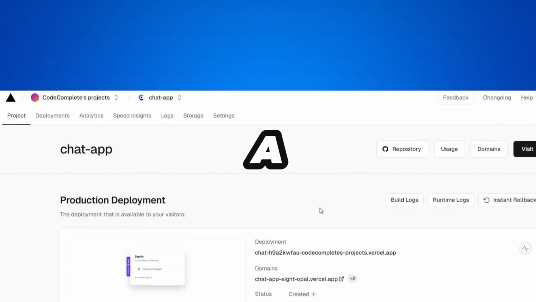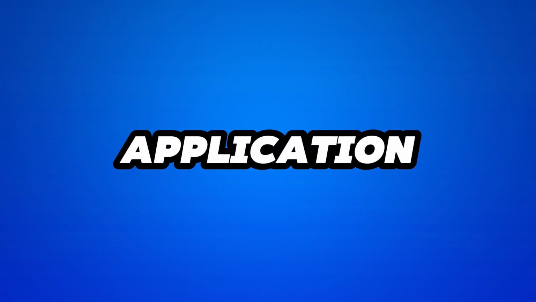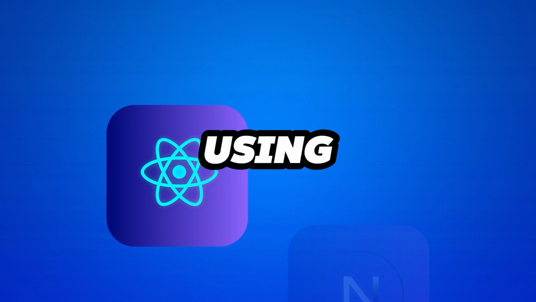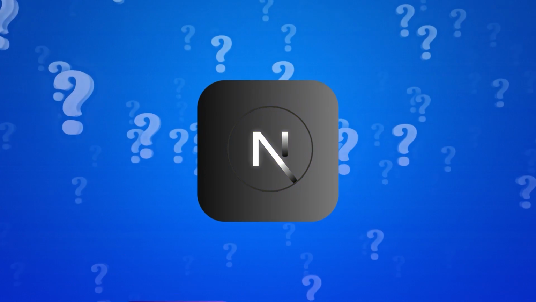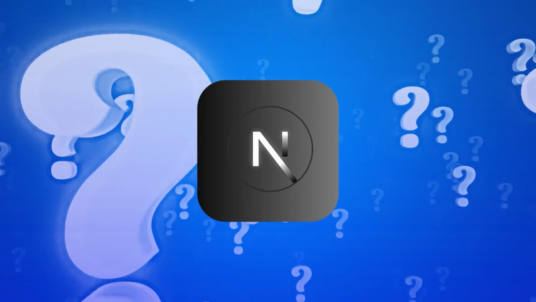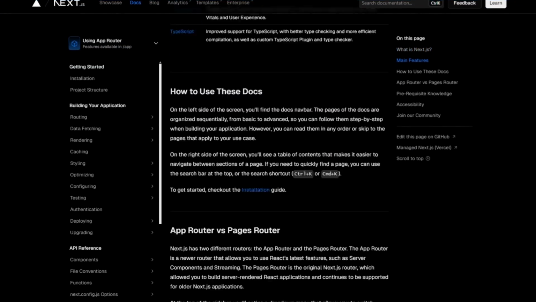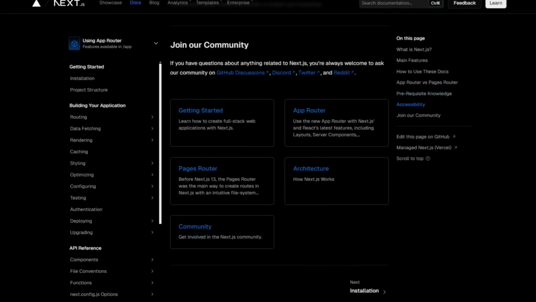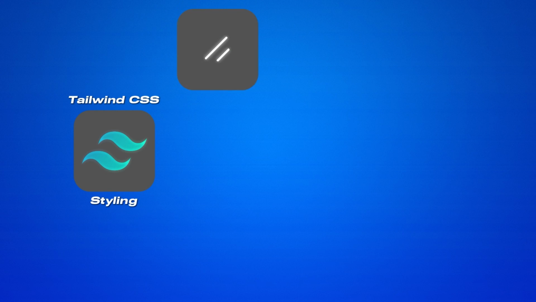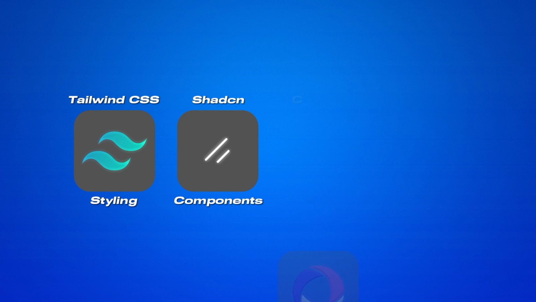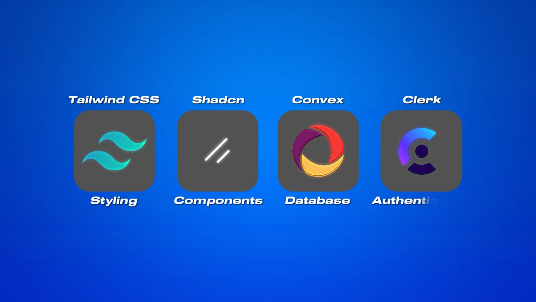We will be using a cutting-edge tech stack to make this application. Our app will be built using React and Next.js. If you've never used Next.js, don't worry. We'll begin by going over the basics so that you're all set up to create this full stack application. We'll use Tailwind CSS for styling, and we'll be using Shadcn components to build out our application. And for our database, we'll be using Convex, which is a real-time database which enables us to send real-time messages, and we'll be using Clerk for authentication.